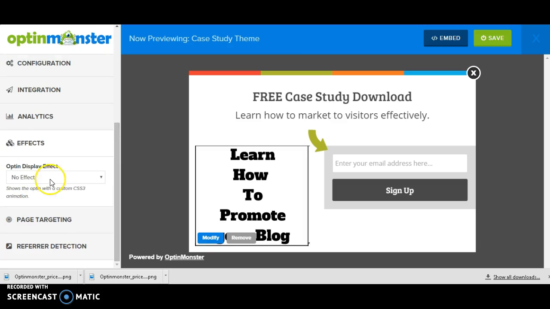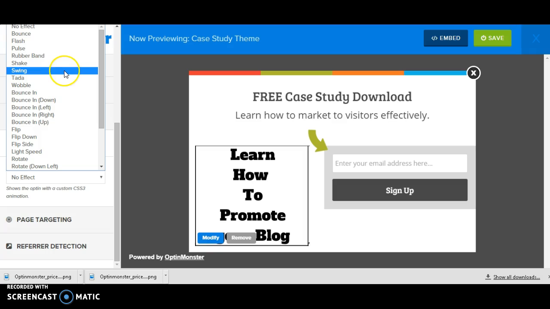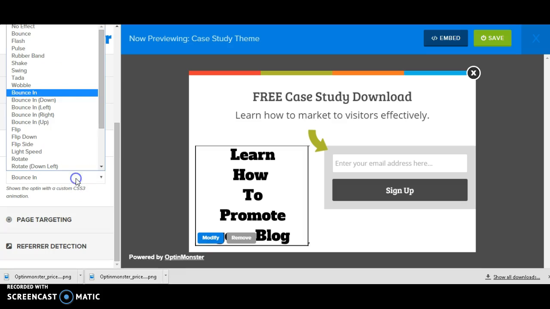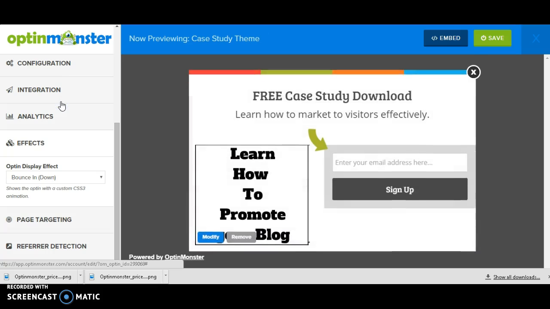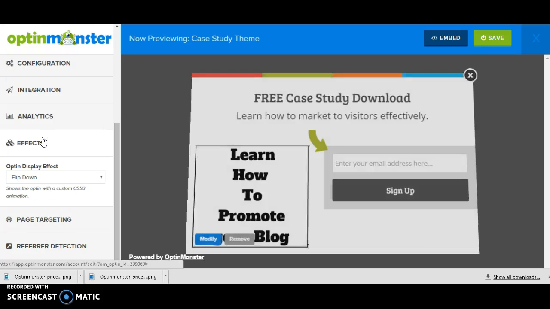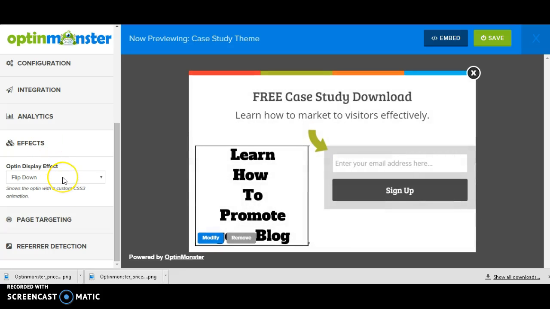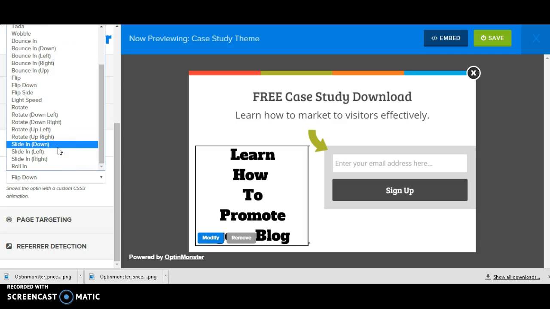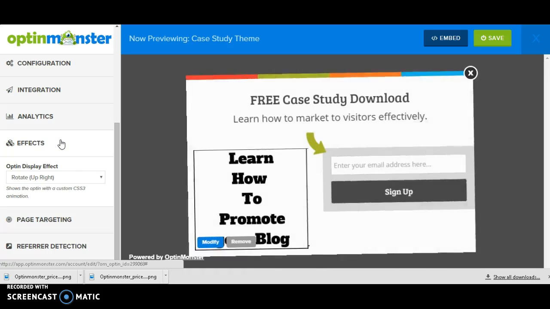And of course, effect. Effect is very important, like what type of extra effect you are going to give. For example, this option is bounce in, so it will just come from the background and show. Then there are other options like up, down, and flip down. This will really give a very good effect. It will attract your visitor and make sure they see that there is something important.